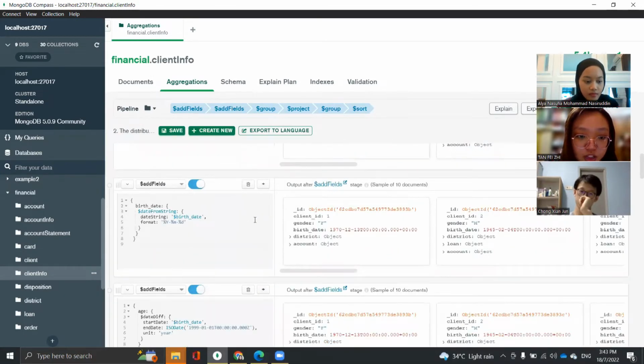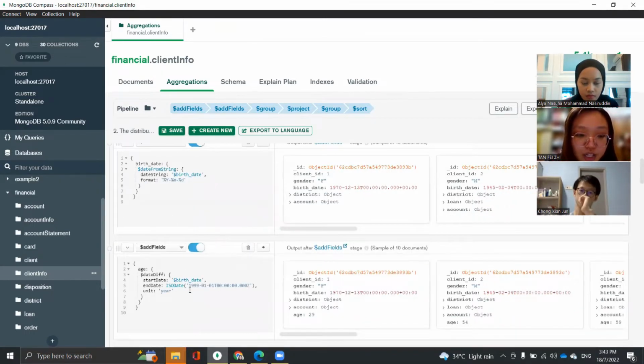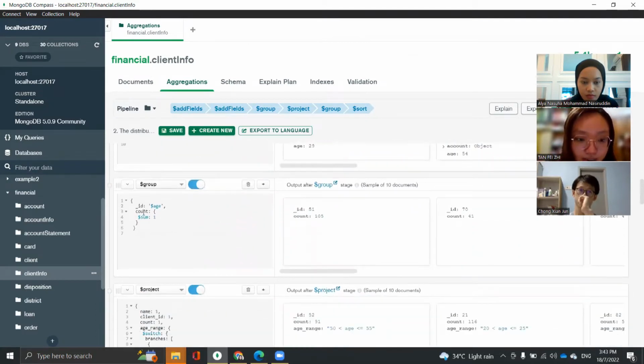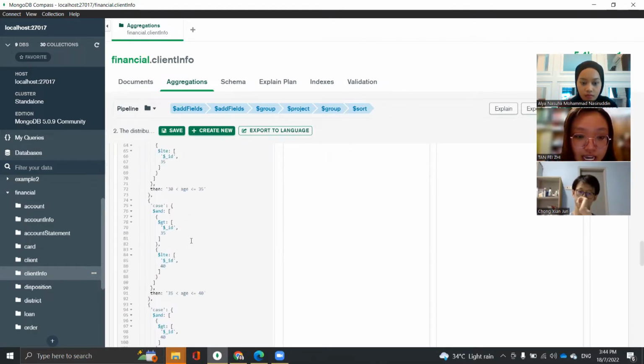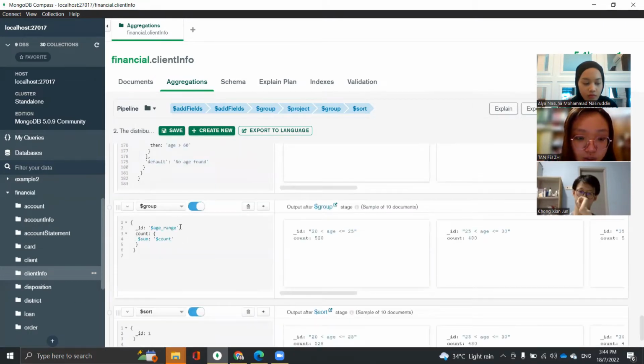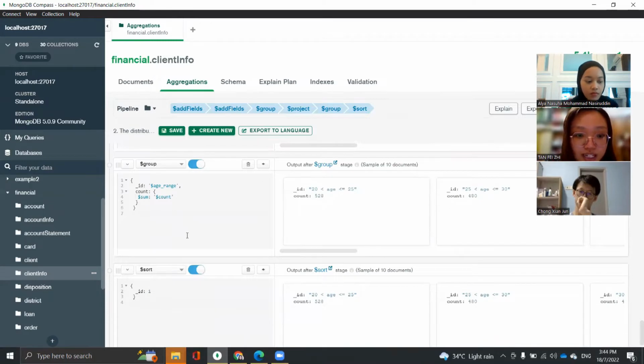Okay, so we use the add fields function to calculate the age and add age as a new field. After that, we group the clients by age. Then we project the fields that we want, and also we use switch case to know the age range of each client. And the last one, we calculate the sum of the clients, meaning how many clients are under those age groups.